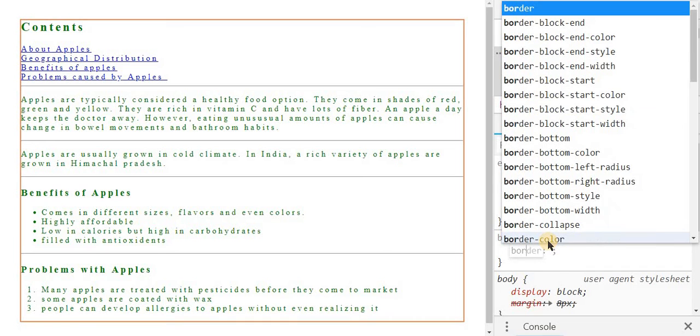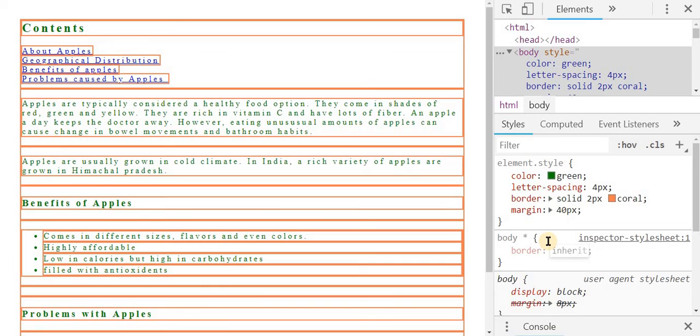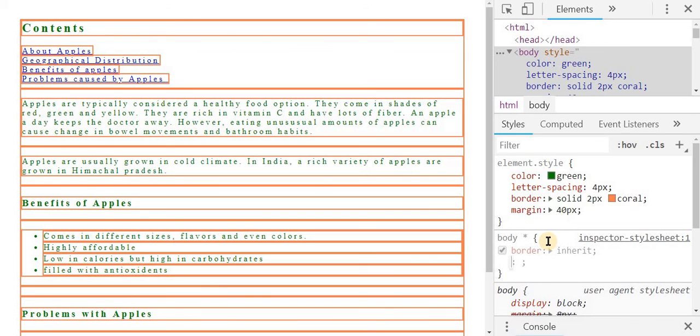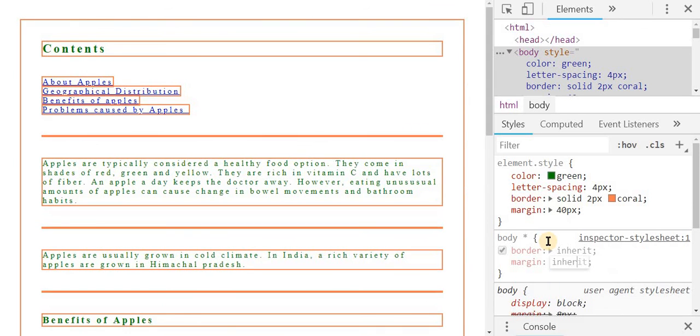So I'll say border colon inherit. So now you can see that we have forcibly inherited the border property which has been applied to the body element. By default, border is not inheritable, but if you want to inherit this property, set the border to inherit. Similarly, margin, let me set the property to inherit to margin as well. Now you can see that each individual element inside the body has got its own margin. This is how inherit works.